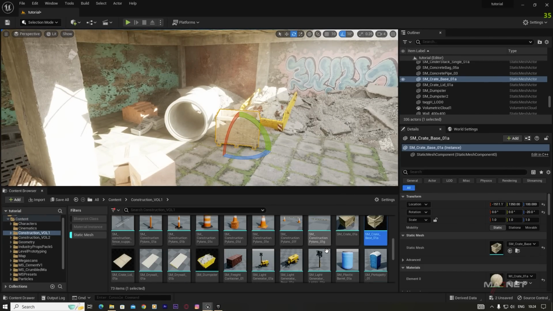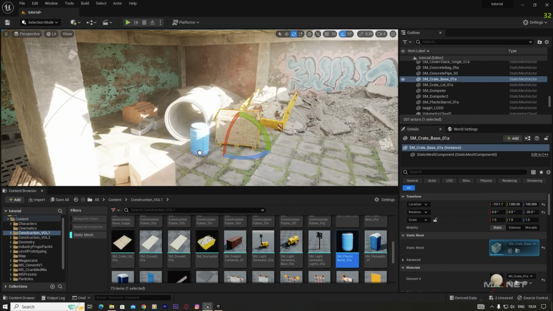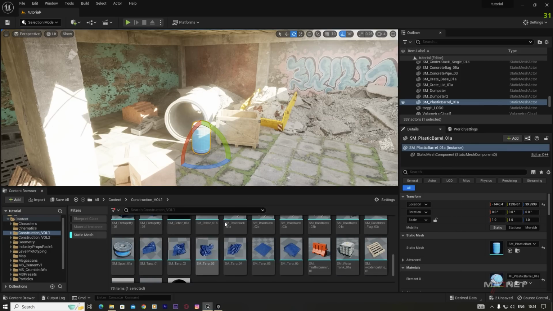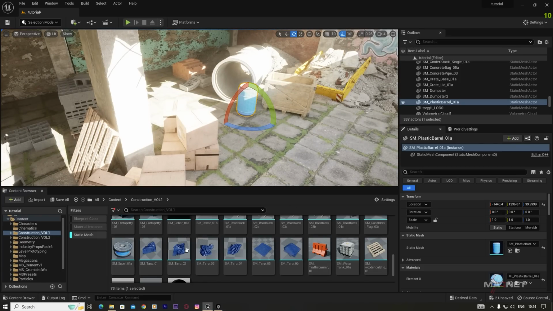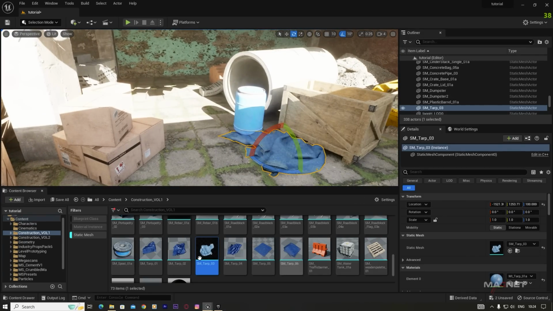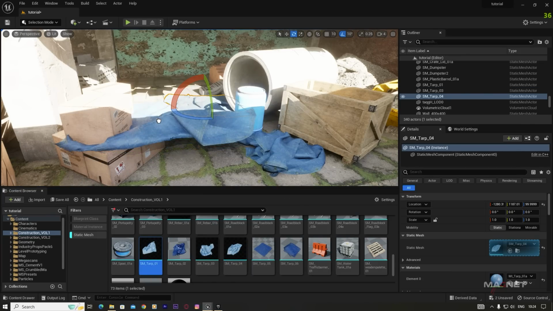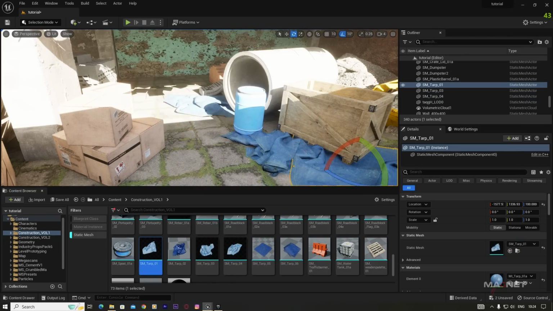And also we have some wooden boxes here. Just put these things. Also we have some drums, and then also these plastic covers also make a nice result for our scene. So just put these things here and there and it will look amazing, just like this.